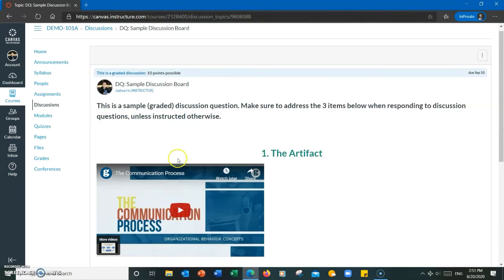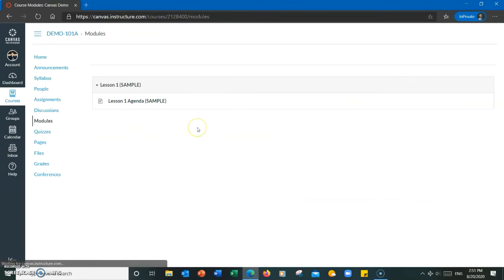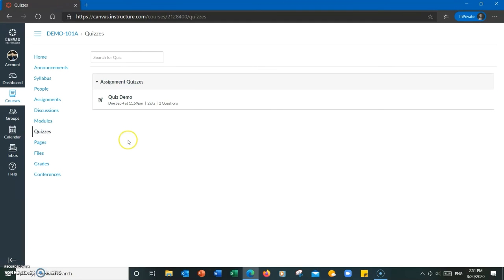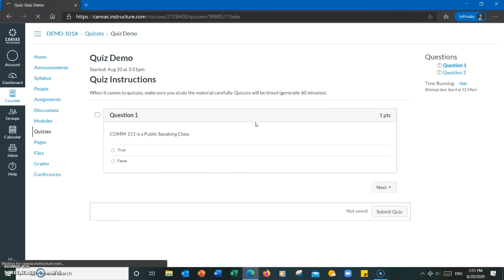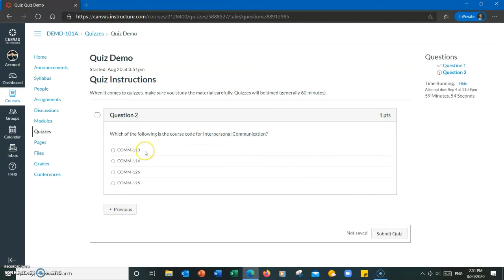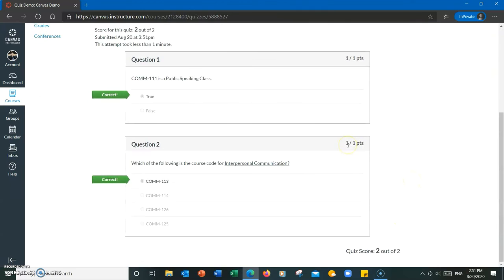So moving on, we now get to modules. For Dr. Massimo's courses, the modules section is basically the same as the home page, where you can see the agenda pages for this course. Following modules comes the quizzes. Most of the quizzes you will be taking are the chapter quizzes. Note that there is a time limit when it comes to taking quizzes. Typically, the quizzes will be in true-false format or multiple choice. Once you're done taking the quiz, simply hit submit and it will be automatically graded.